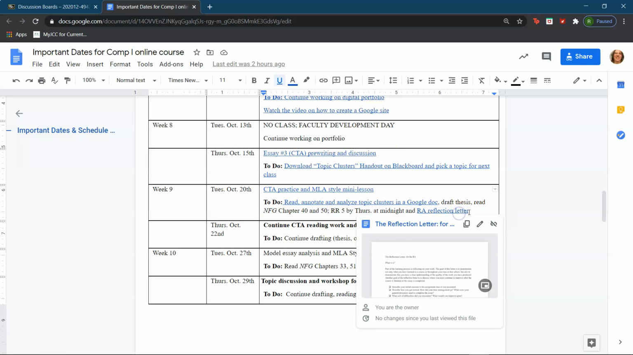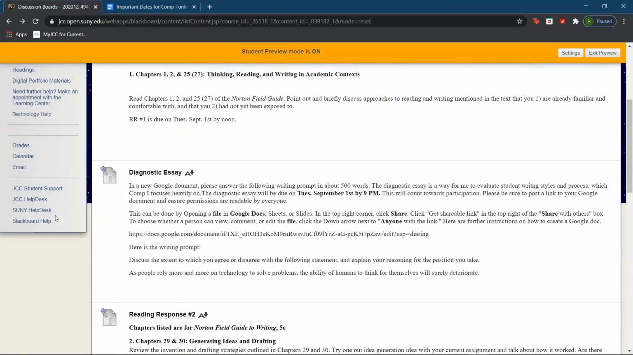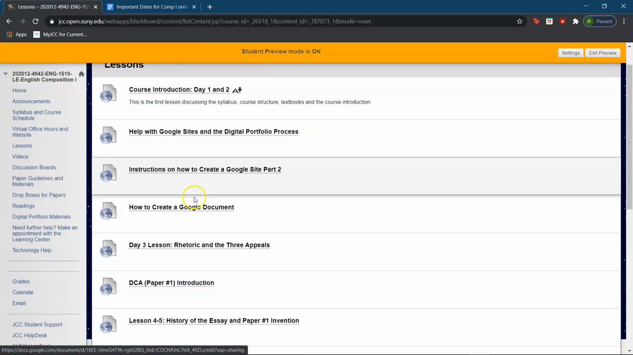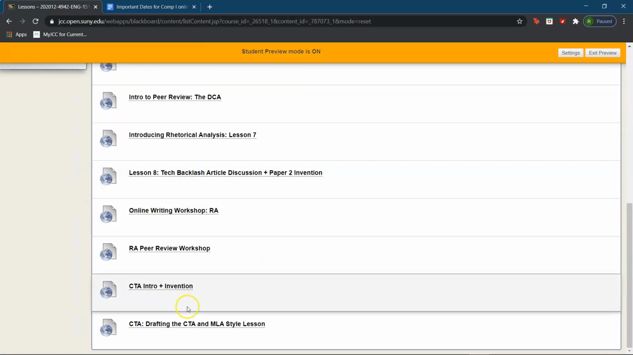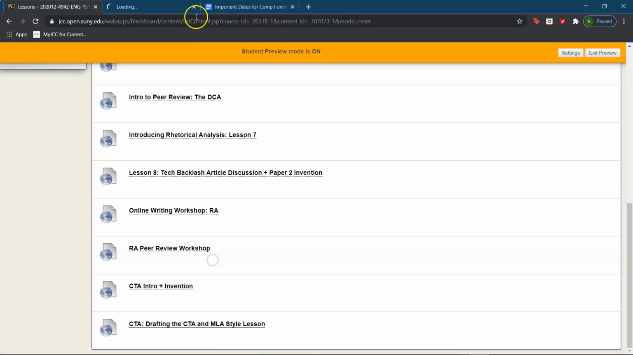So anyway, I have gone over the homework for today, so I'm going to go ahead and move on to our CTA practice and MLA style mini lesson. So I'm going back to our Blackboard page here, and it will be under lessons and the CTA, drafting the CTA and MLA style lesson.